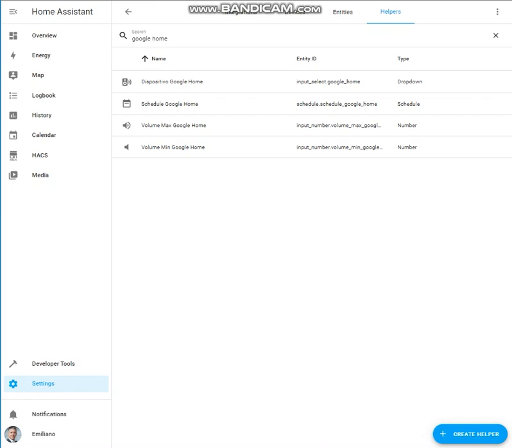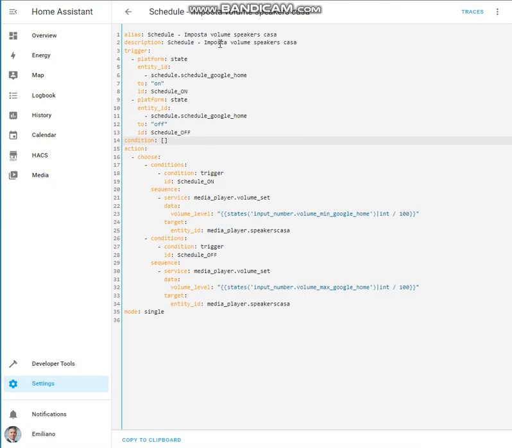Now we have all the bricks to dive into the automation to accomplish my needs. This is the code, and as you can see, it's quite simple. The trigger section is composed of two trigger states related to the schedule helper.